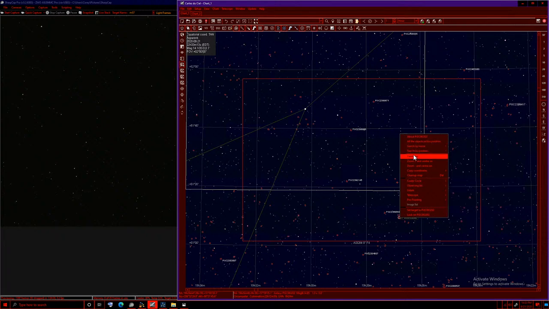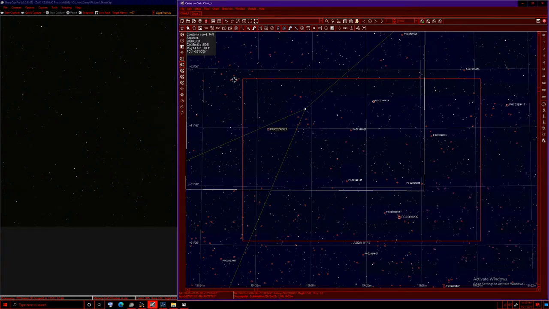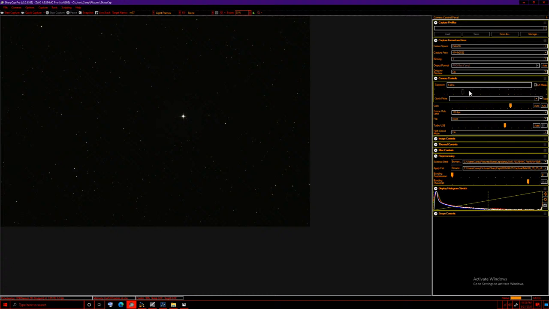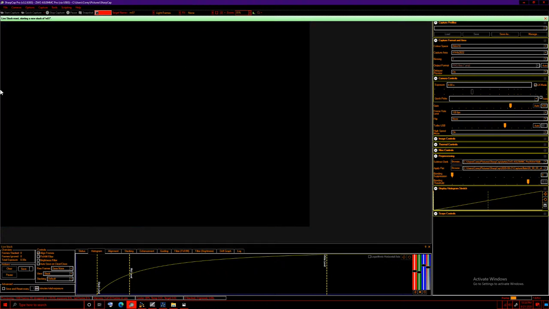I've got Cartes du Ciel loaded with an extended deep sky catalog, so you can see at these zoom levels just the sheer number of background galaxies there are. It's like if you just point the camera anywhere, you're bound to capture at least a couple. Just looking for little previews to see if any of these have texture or structure to them. But we could just let the camera run here and see how many of them we can pick up. Let's see, 8 seconds. We should be able to live stack. Gotta clear out the old ring live stack.